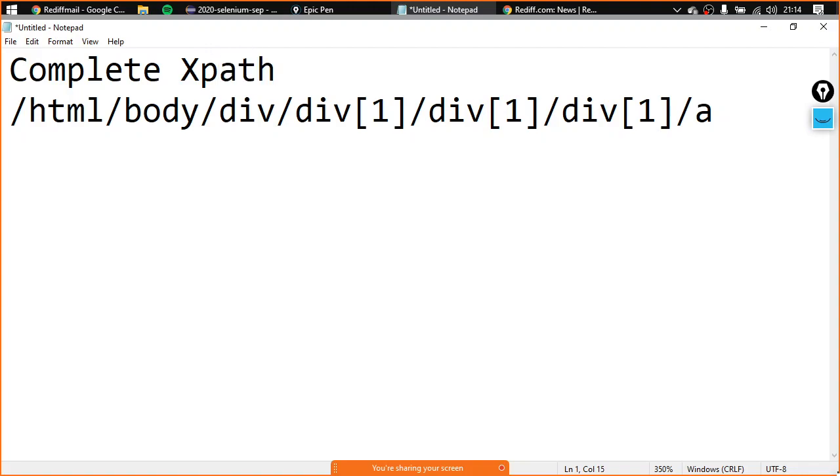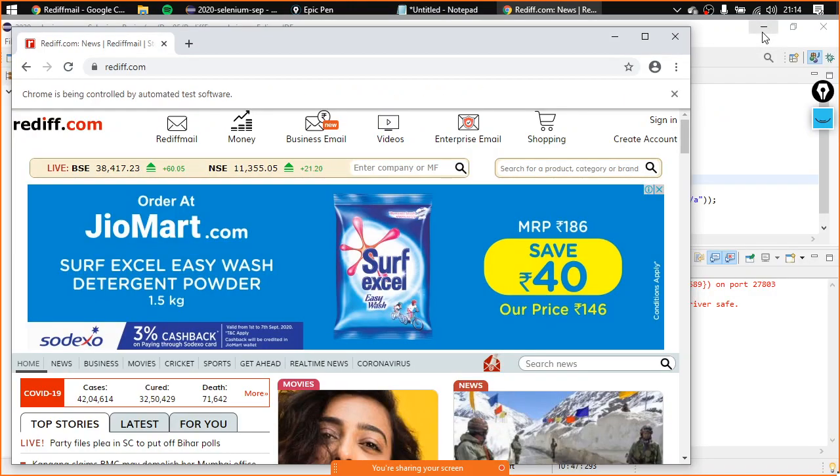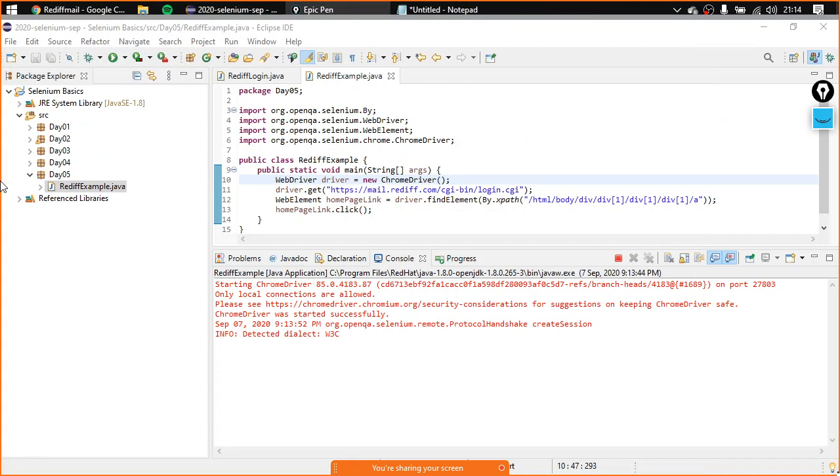So these kind of XPaths are called complete XPaths, right? Or we call them absolute XPath as well. A complete value is specified here so that we have to work with it. We can directly say we know where the element exactly is, right? Now here, let us just close this.